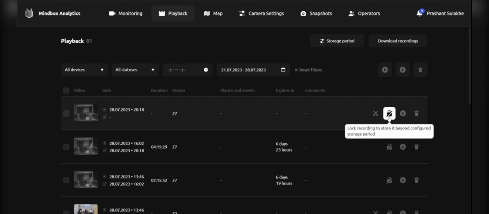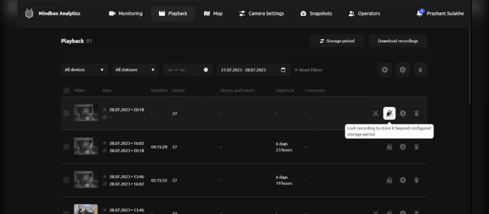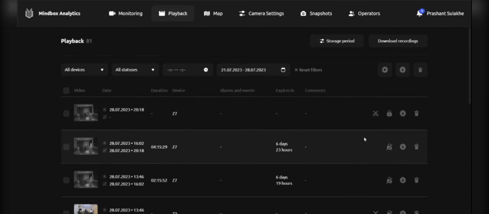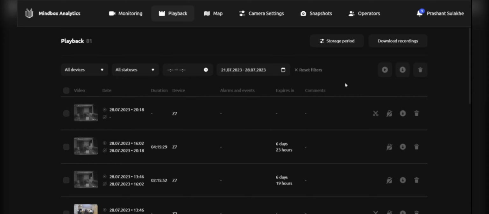Here we have the option to lock and unlock the recording. If we want to store the video for more than the storage period, lock the recording. Until you unlock, the video will not be deleted. If we unlock the video, the video will be deleted within the storage period of the recording.